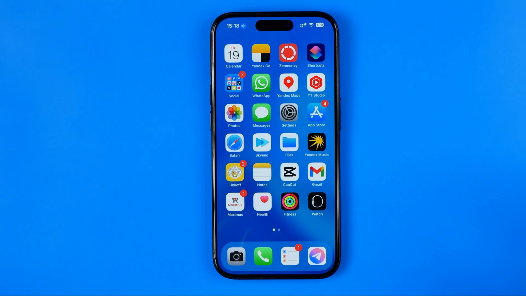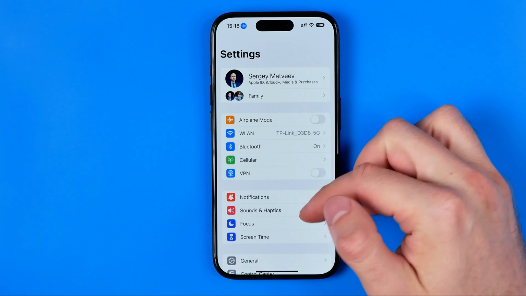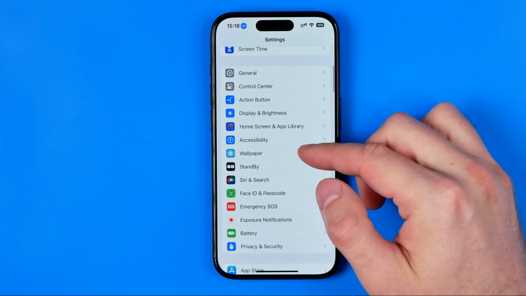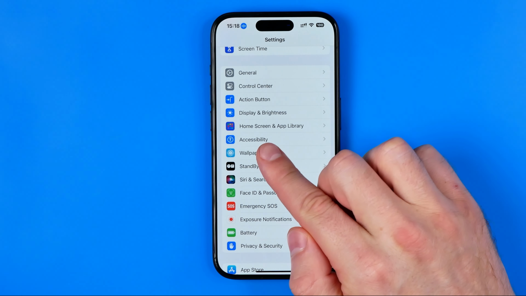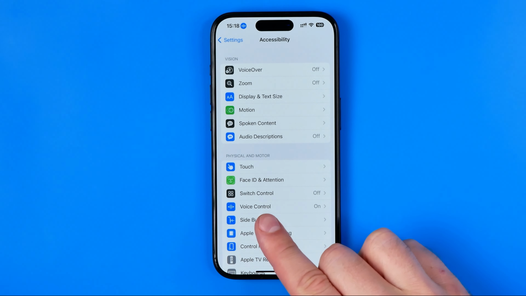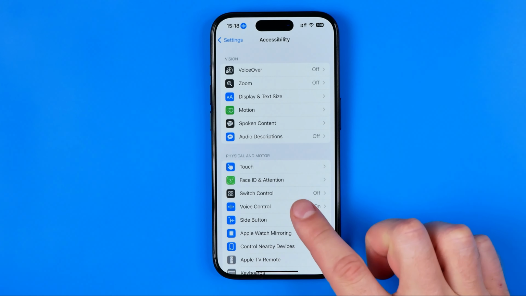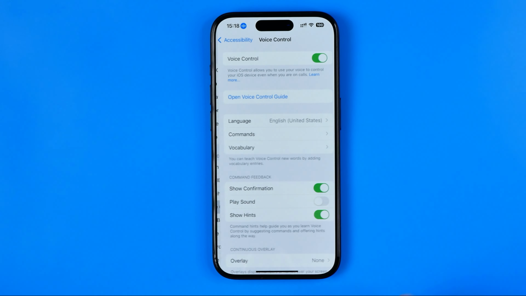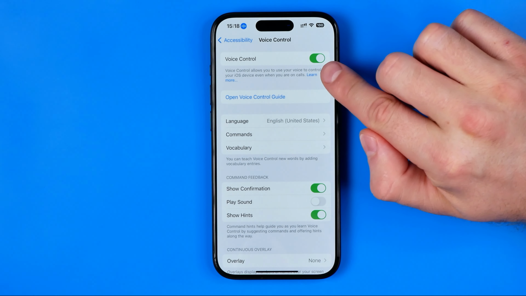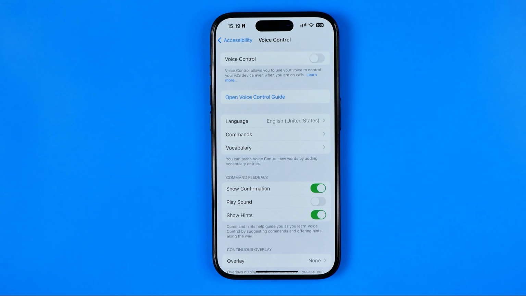Let's get started, guys, and first off we need to head over to Settings. After that, just scroll down until you find Accessibility. And here at Accessibility, down below, we can easily find voice control. As you can see, now it is enabled, and now we need to get into it, and then just tap right here to turn it off.